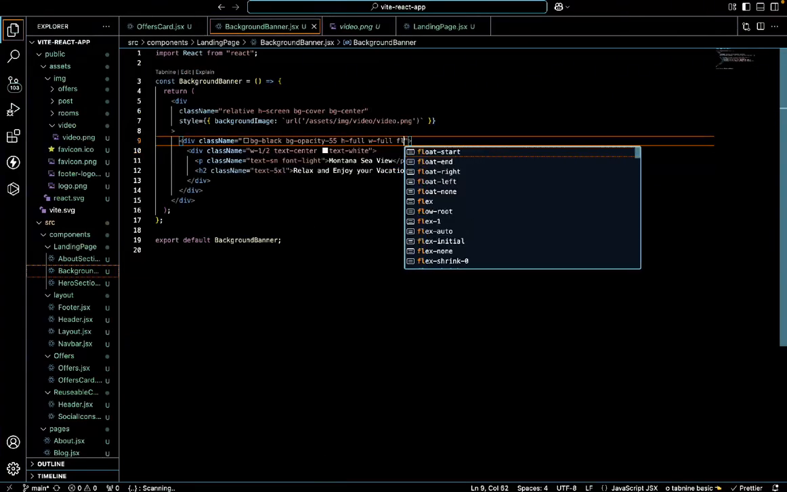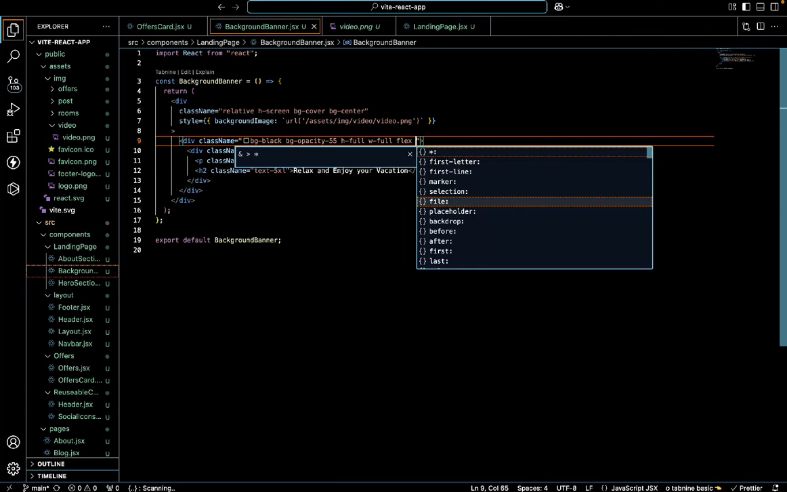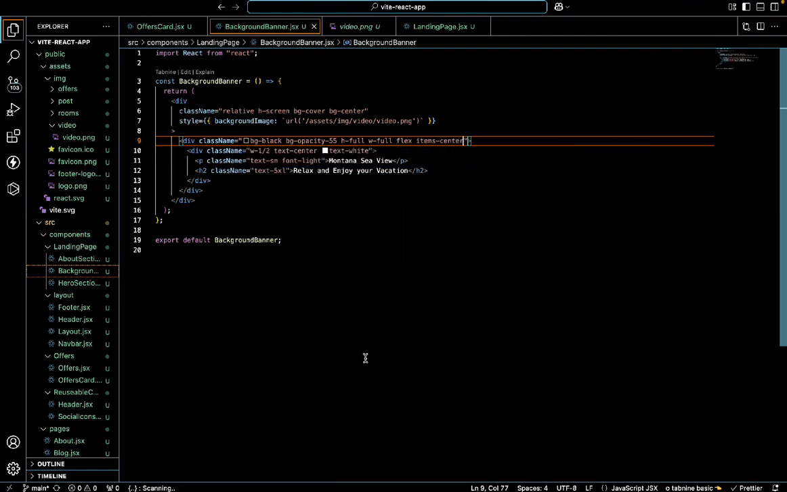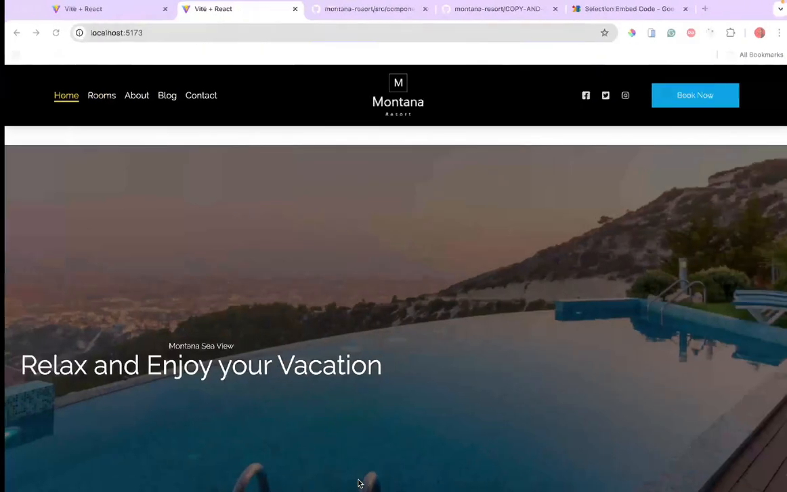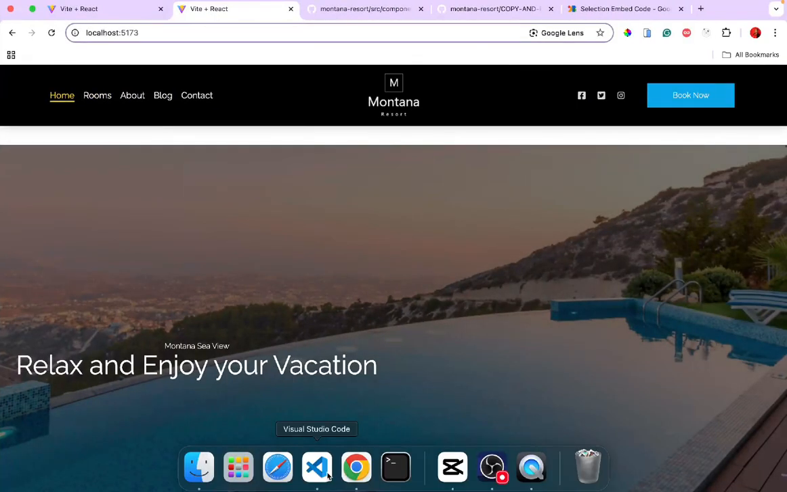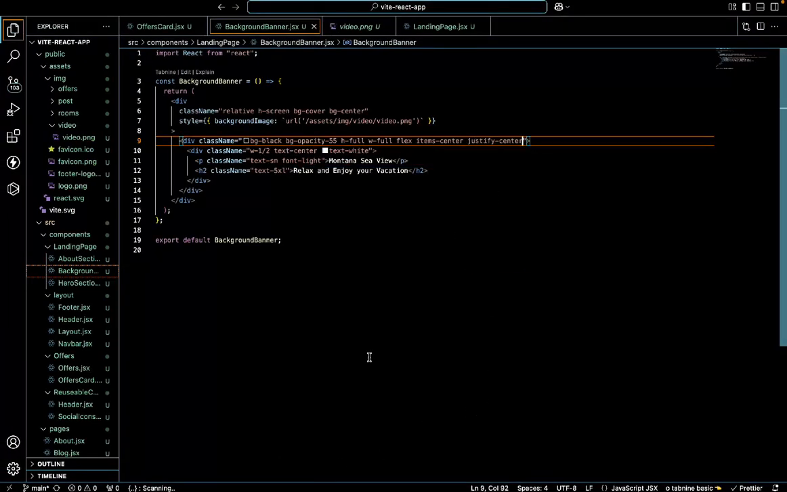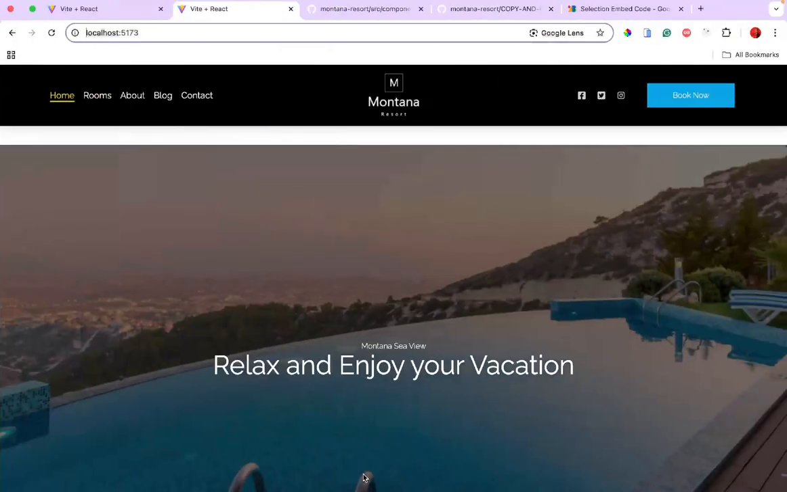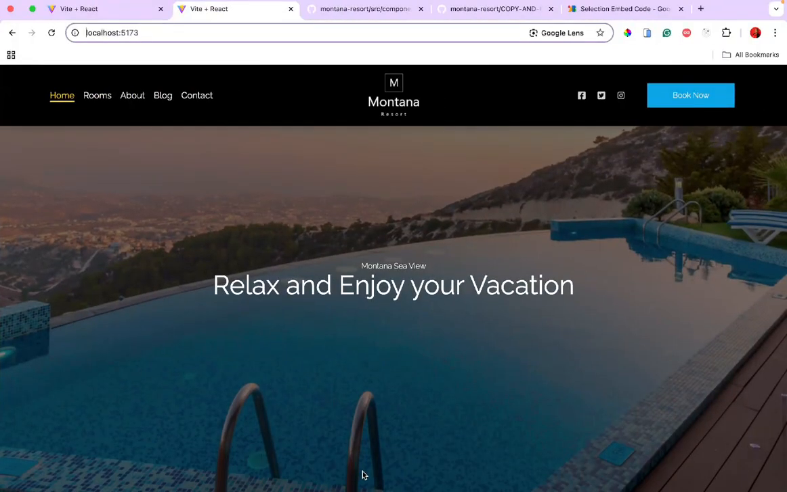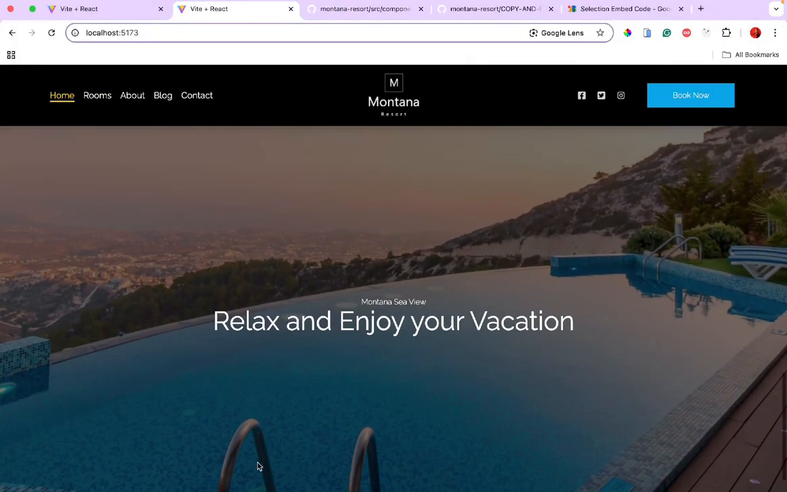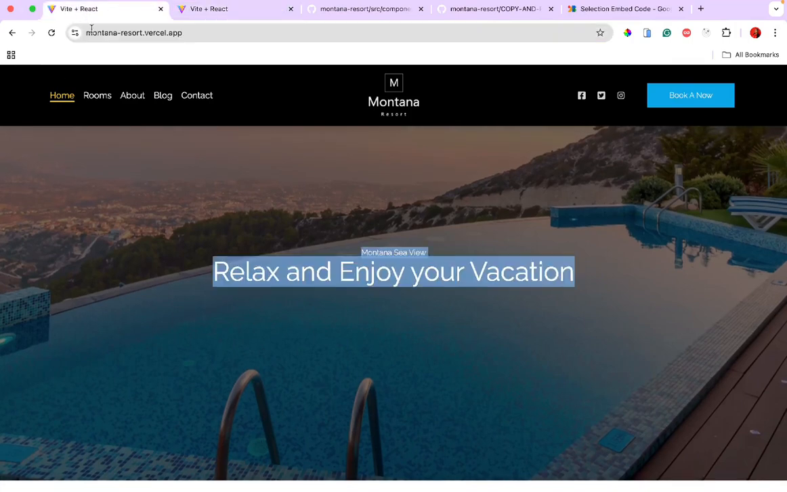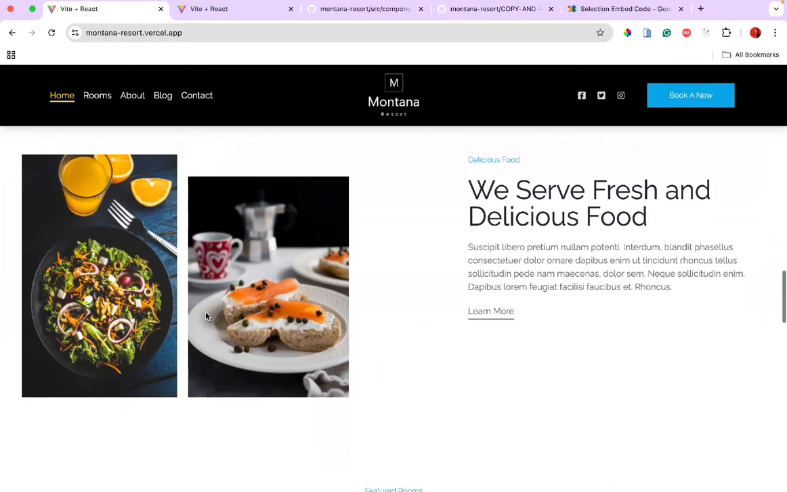Here I'll give the flex, say items-center, to make it aligned vertically. Then I would say justify-center to make it aligned horizontally. There you go. So that is it. I think I'm done with this. Yeah, I am done with that.